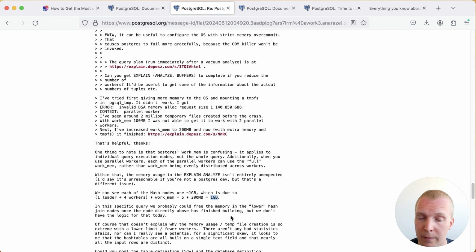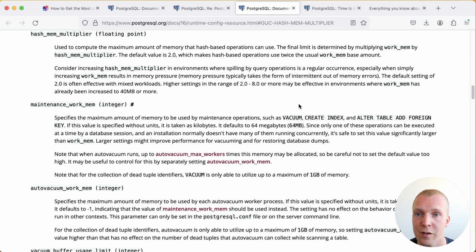The other case to know about is the hash_mem_multiplier setting. This setting controls how much memory hash-based operations can use. The important thing to know is that the default as of Postgres 15 is 2, which means that a hash-based operation can use twice the work_mem base amount. And you may even want to set this higher if you want to allow more memory for hash operations compared to sort operations for a given work_mem base amount.